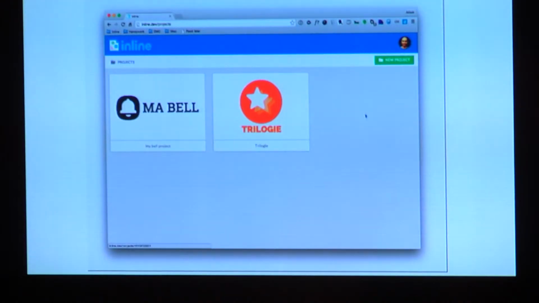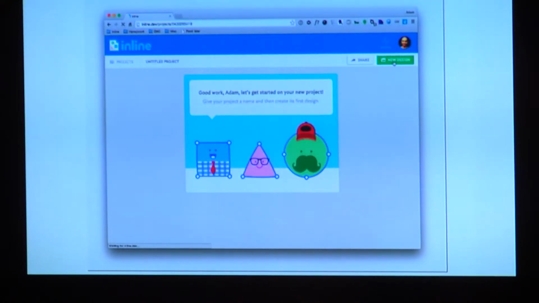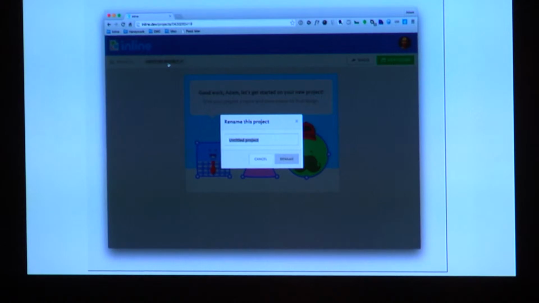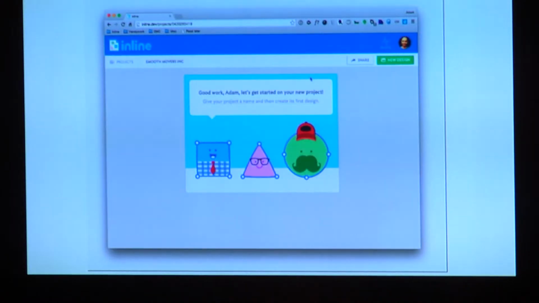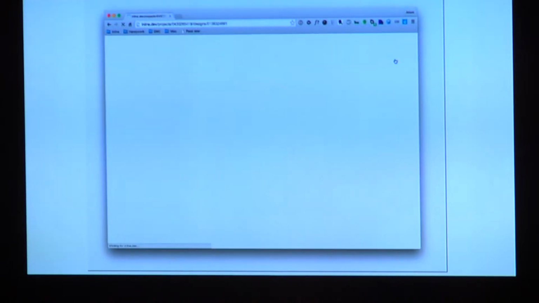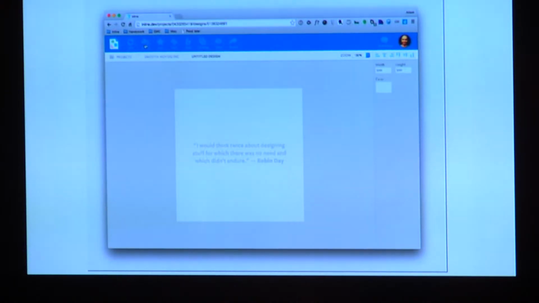And since I like to show and not tell, this is a quick, hopefully it's going to work, quick video demo. I'll talk over some of the features while this plays. This is the working prototype of Inline. Here I have created a new project. I'm going to rename it Smooth Movers Inc., which is a client that I am working with, creating a new design. And Inline has all your basic shape tools: rectangle, circle, star, line.